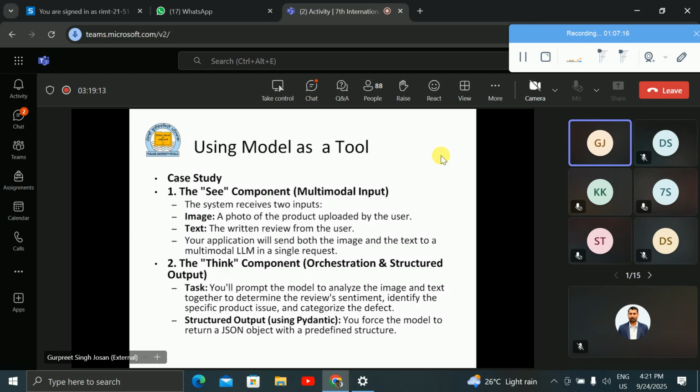In this case study, let's divide it into three parts. One is the See component, which is multimodal input, because our input has two parts. One is the photo, and the other is the text, the written review from the user. The photo is also uploaded by the user. So the system will receive two inputs, and the application will send both the image and the text to the multimodal LLM in a single request. Then in the Think component, we will prompt the model to analyze the image and text together to determine the review sentiment, identify the specific product issue, and categorize the defect.